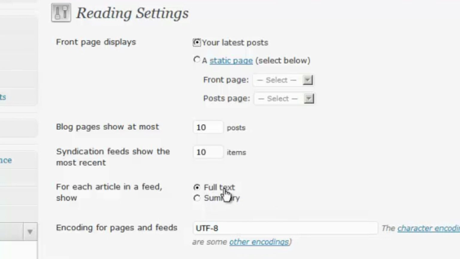However, if you're encouraging people to subscribe to your RSS feed, but you want them to visit your blog regularly, choose summary. That way, whenever they get their news feed, they'll see something. You've got to write a good title and a good introductory, opening sentence, and that's what they'll see. If they like what they see, they'll click on the link to go to your blog.